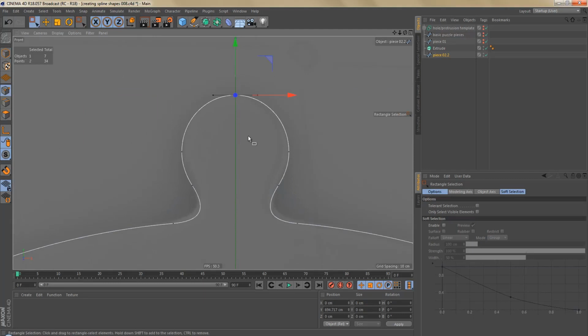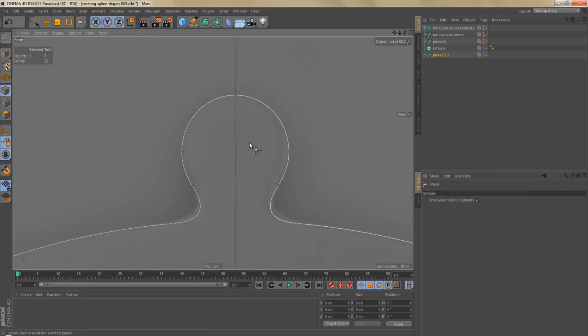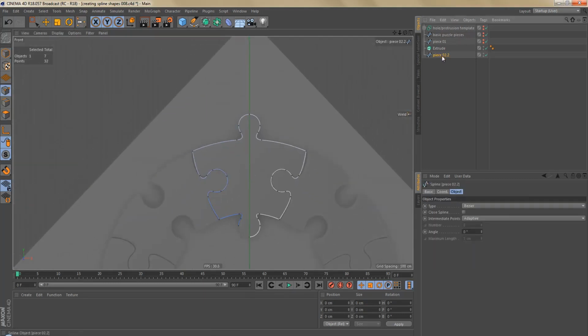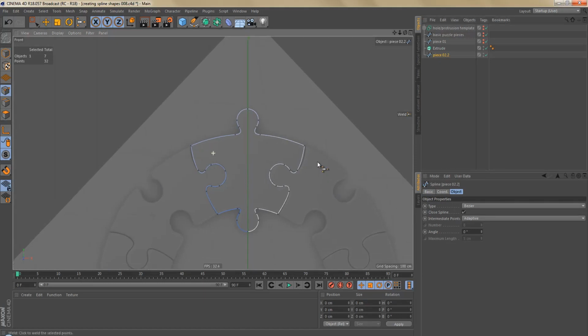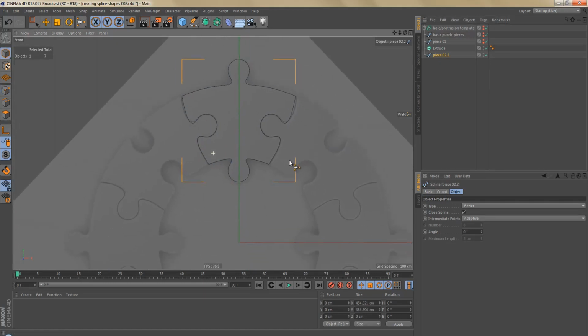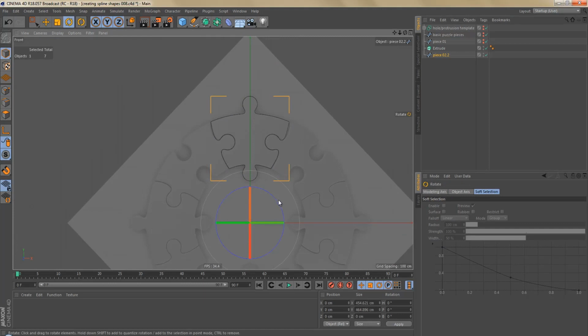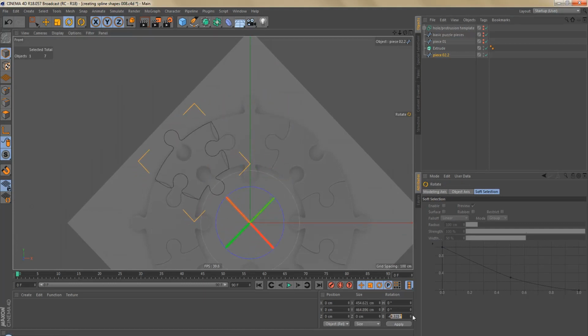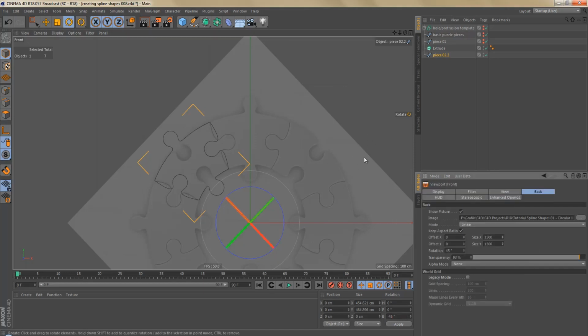And I'm going to select the points up here and weld them together. Make sure you close your spline. And now we can rotate it back minus 45 degrees. And I'm also going to rotate the reference image back to 0.